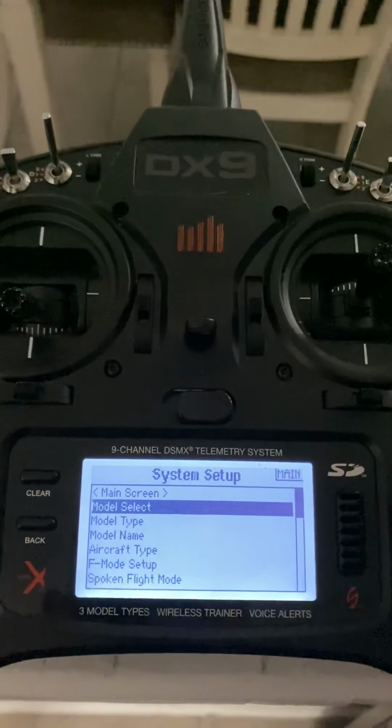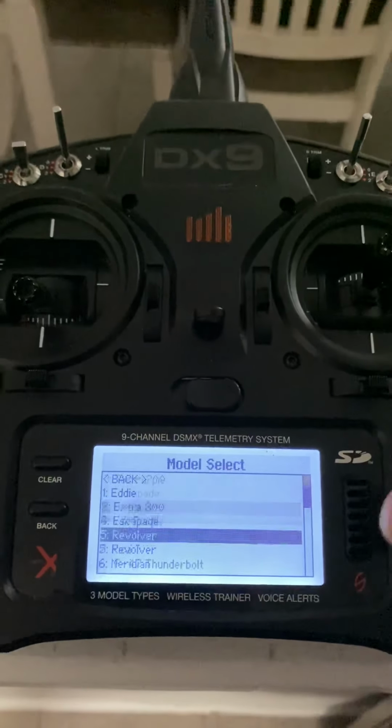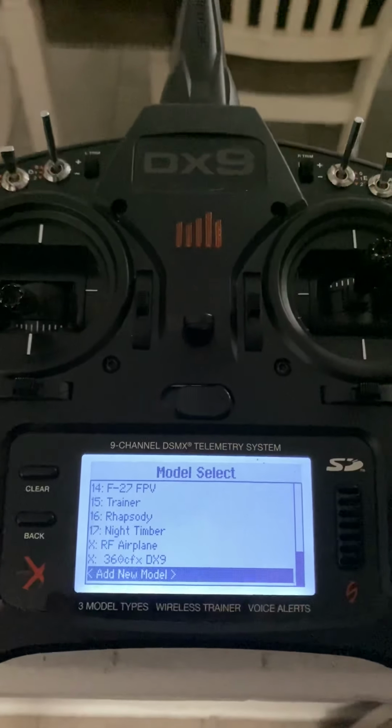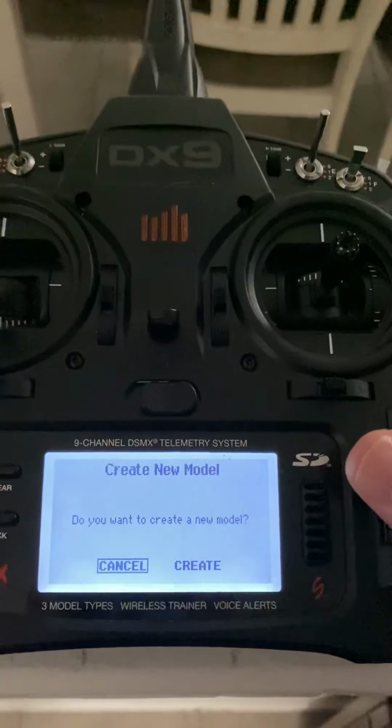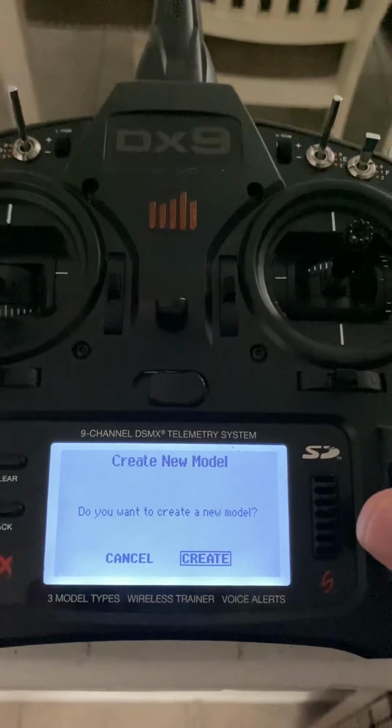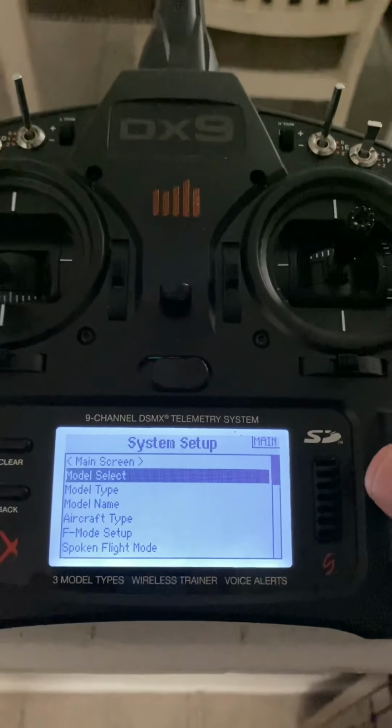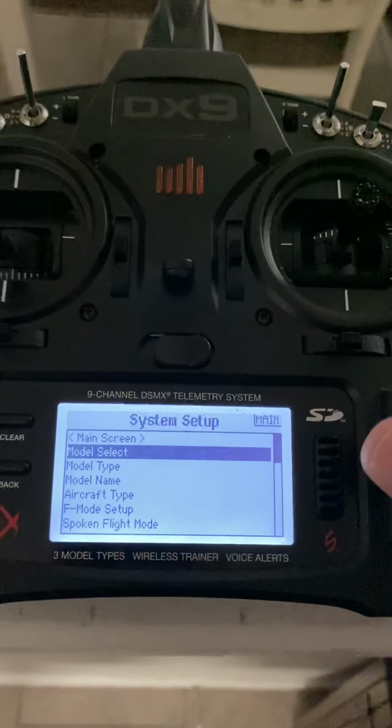And then go to model select. And then all the way at the bottom, add new model, right? Do you want to create a new model? Create. And you see it got really quiet because you have to change volume settings and stuff, but that's okay.